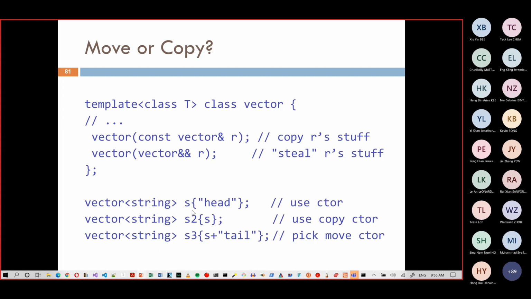But sometimes, this is all the compiler doing its job. S is being constructed using some conversion constructor associated with the string class. Then S2 is being initialized using a copy constructor. S3, obviously here you can see that we get an L value, so the compiler is going to do the work of ensuring that the move constructor comes into play.